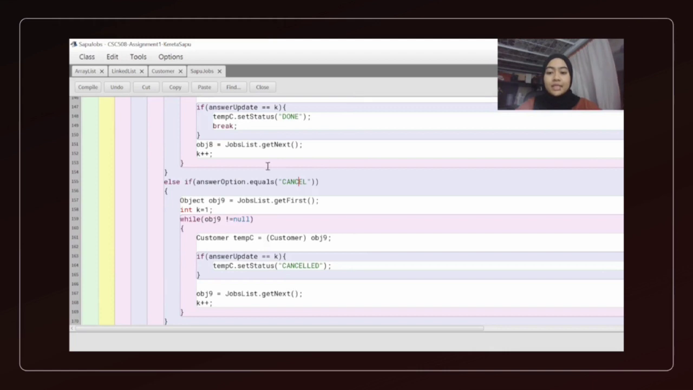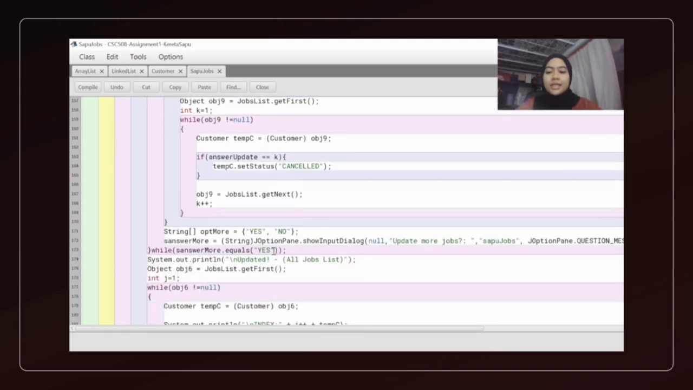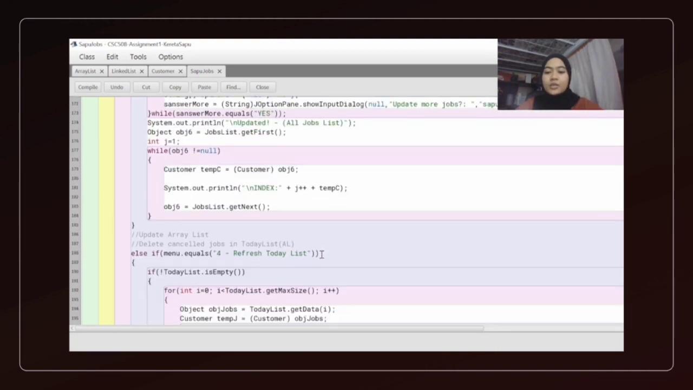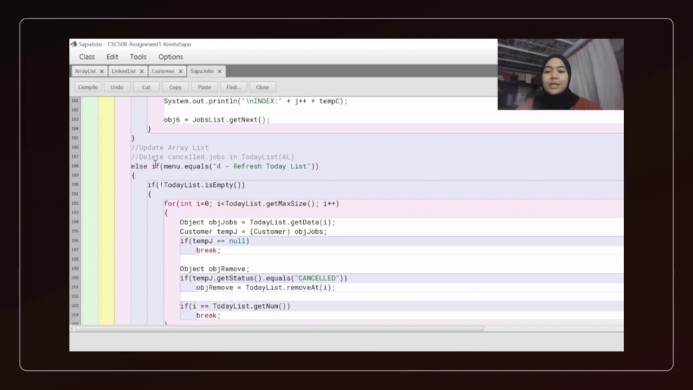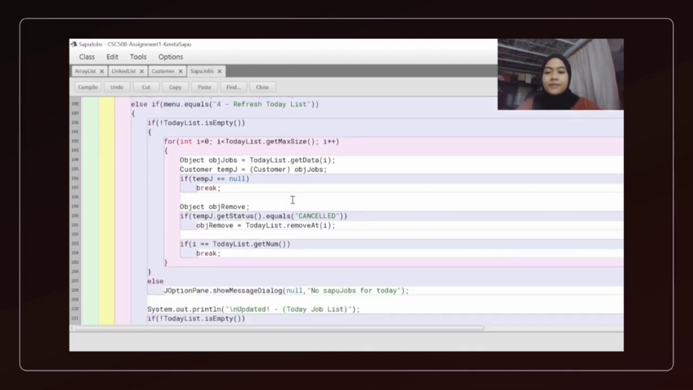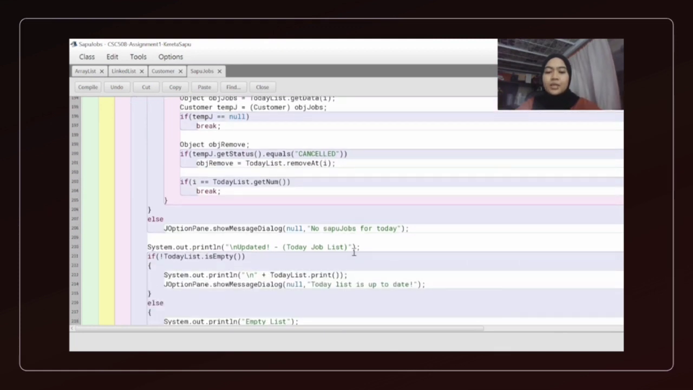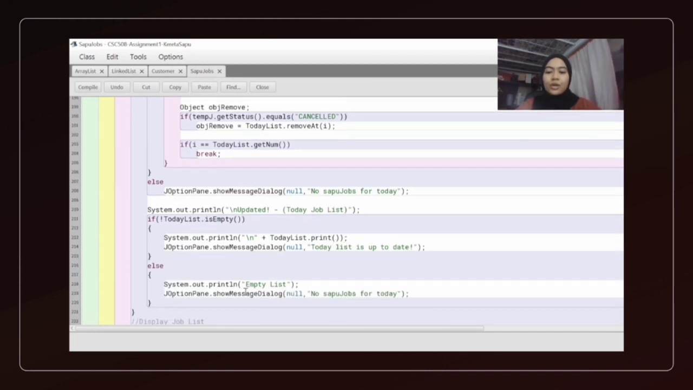All the changes made here will be updated into the job list. The current status change is updated in this list. But when the user chooses the fourth option, which is refresh today list, it will update the array list where cancelled jobs are deleted. So if the get status is equal to cancel, it will remove at the specified location. And as usual, it will update the today job list in the terminal window. If the list is empty, a show message dialog will appear: no sample jobs for today.